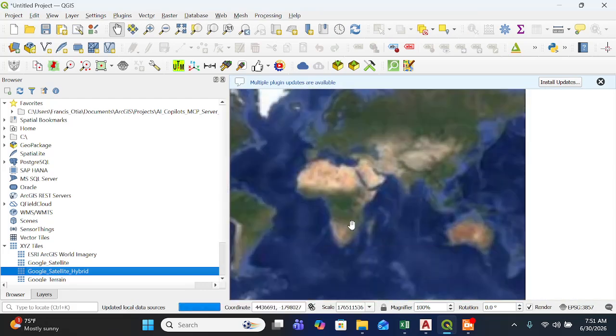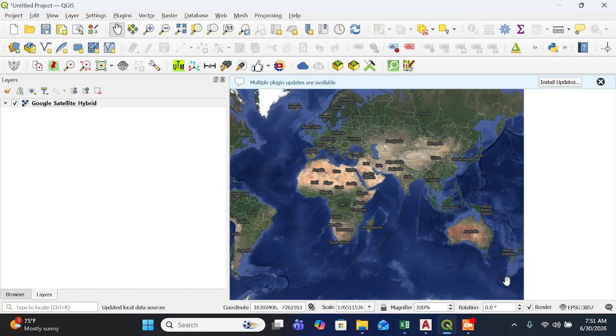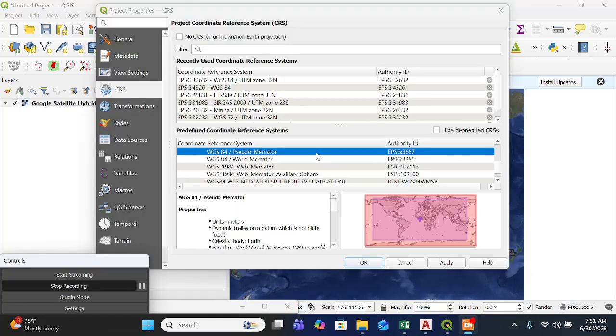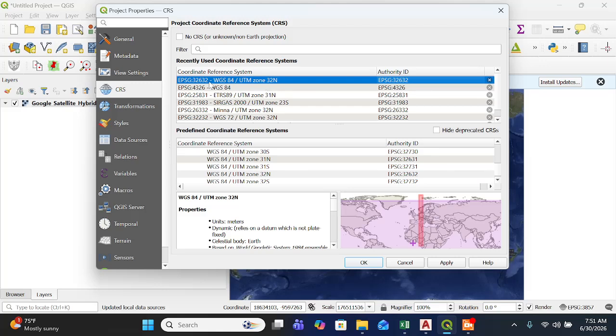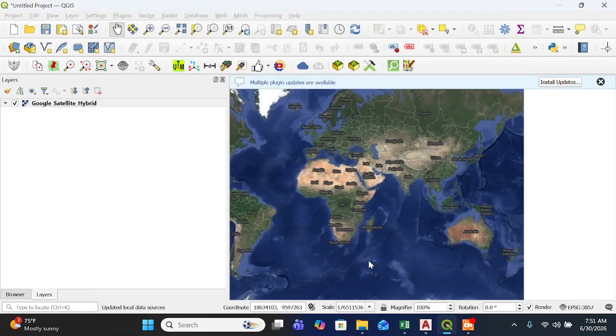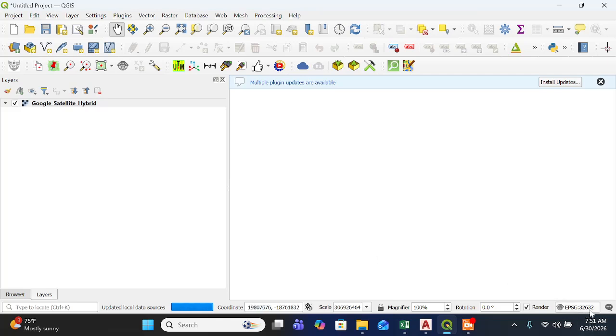Okay, but let's go back to the layers pane here. Look at this bottom right corner, you're seeing the coordinate system. Click on that button and then change the coordinate system. So we are changing it to this WGS84 UTM zone 32N. Just in case it's not available here, you can search for it here. So I'll click on it and then click on OK. Right, so we have set the coordinate system.